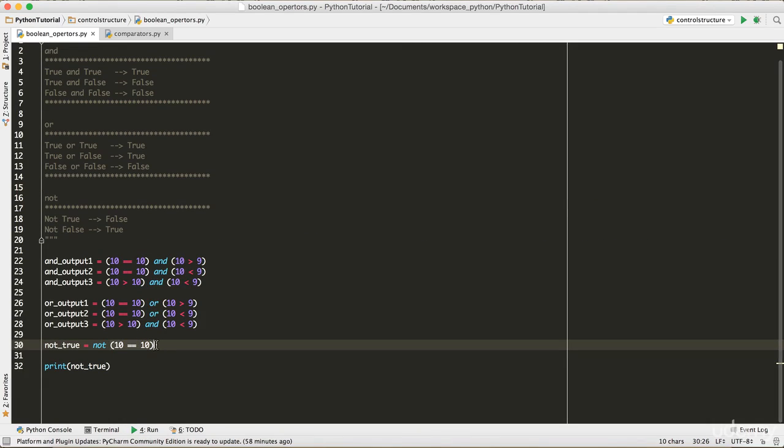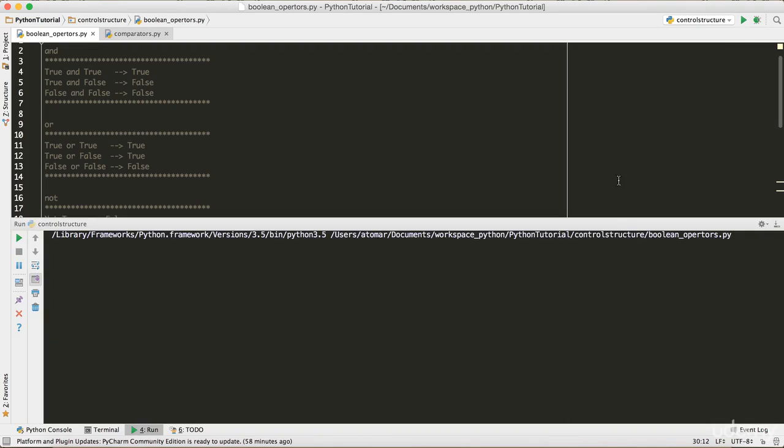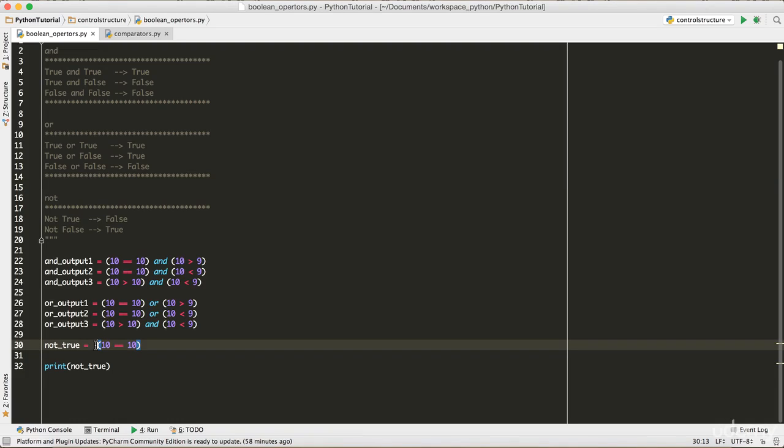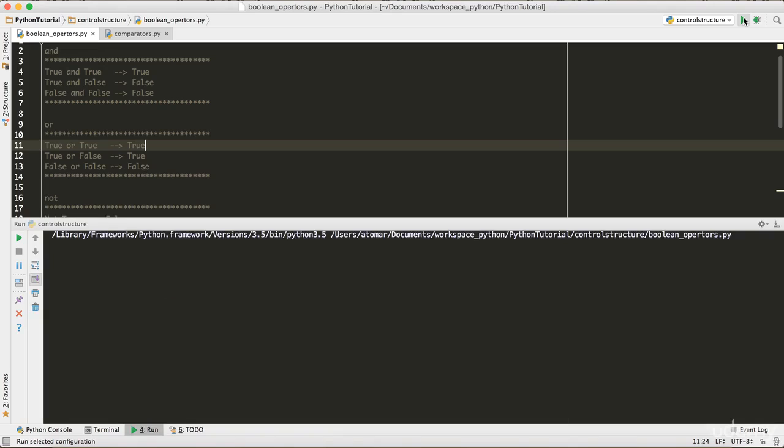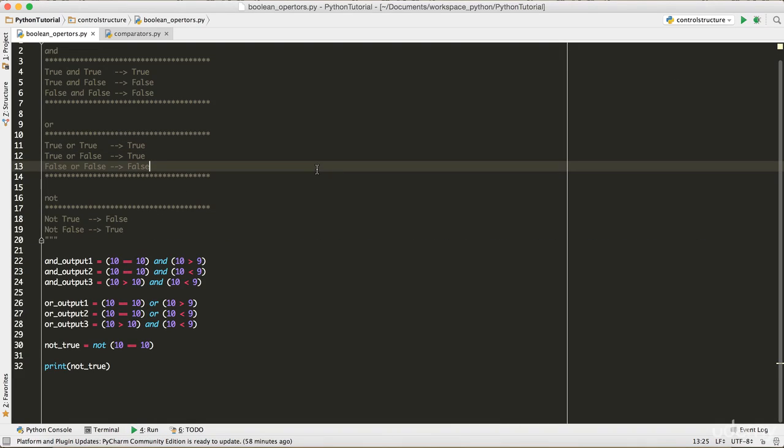So this is true. Let's just, for fun, remove it. And now let's print it. So it prints true, right? That's correct because 10 is equal to 10. As soon as I put not here, it's going to change the output to false. That's what we were talking about.